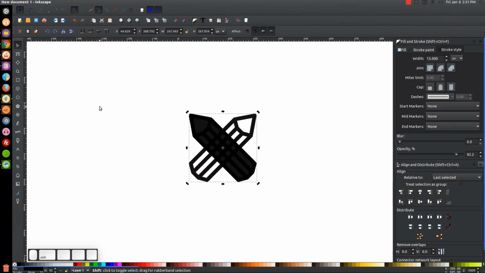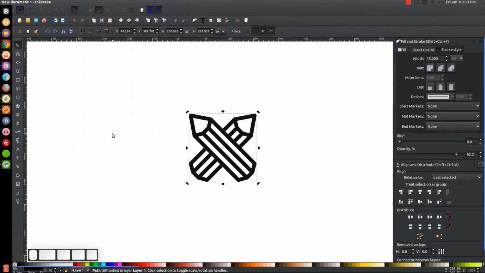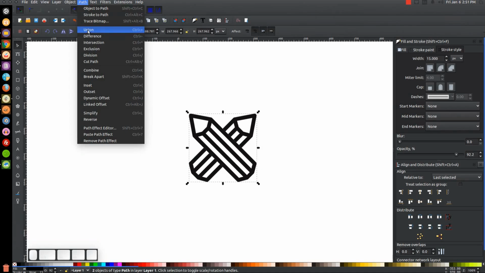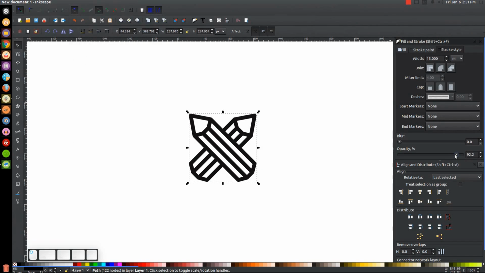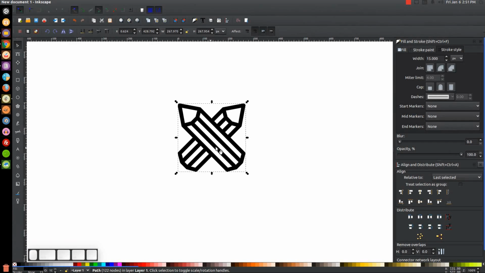And then hold Shift and click on the pencil behind it. And go to Path, Difference. And what we could do now is click and drag over both of those and go to Path, Union. Let me bring the opacity of that up. I don't know why that's at 92. And there we have our pencil right there at a 15-point stroke.